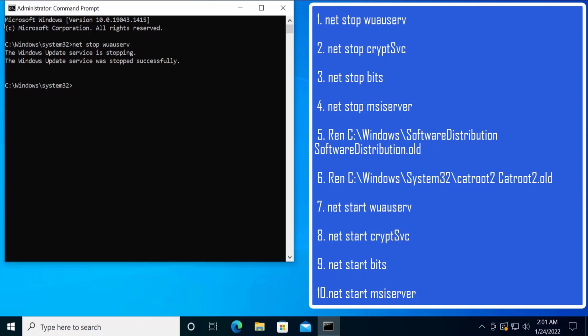There are other commands as well, with the name Ren C:\Windows\SoftwareDistribution. Here I'd like to mention one more thing. SoftwareDistribution is a place where Windows 10 stores all the update files temporarily. So what we're going to do is create SoftwareDistribution.old with the use of the command, and by doing that we can replace the old folder, and when you restart it will create a new folder and give you access to update your Windows 10.